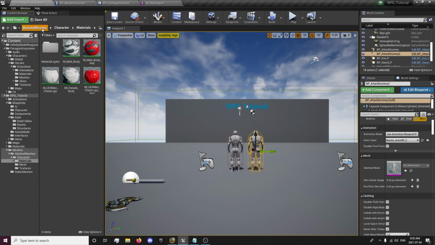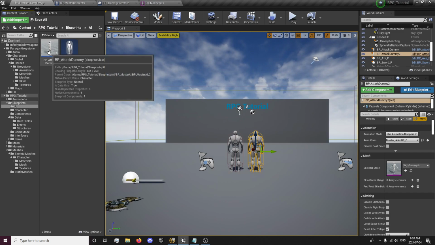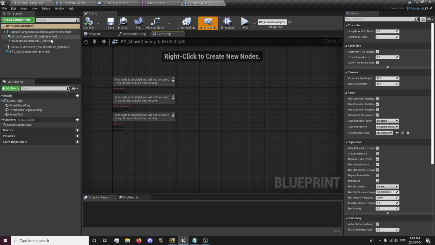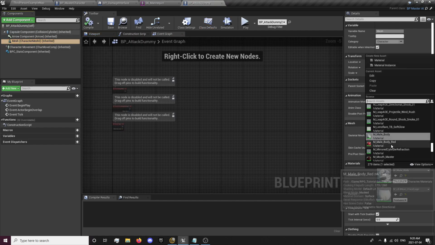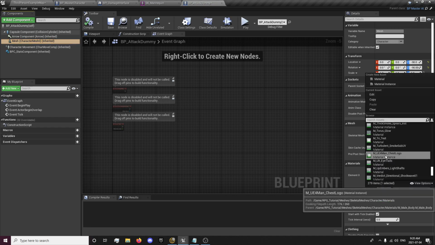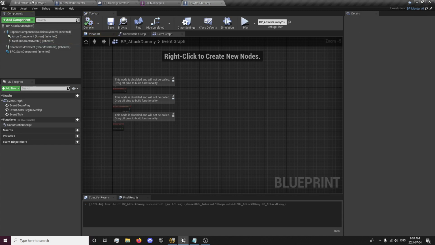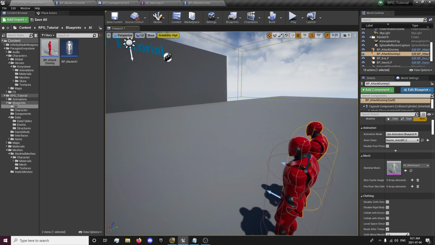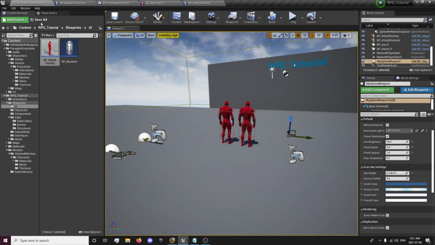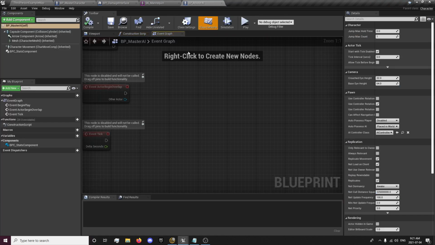And now we will go to our blueprints AI and our attack dummy. We'll open him up, go to his mesh, and we'll just set the red body. There. So now he's red, to tell him apart from our characters a little bit. Now we want to open up our master AI. We can close out of the attack dummy.